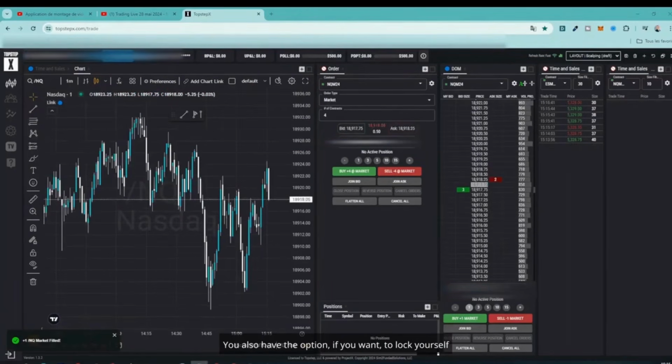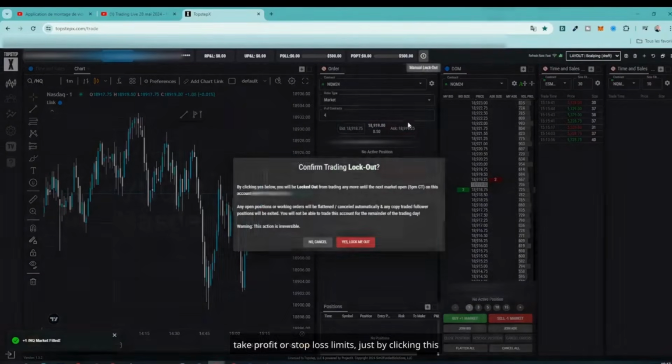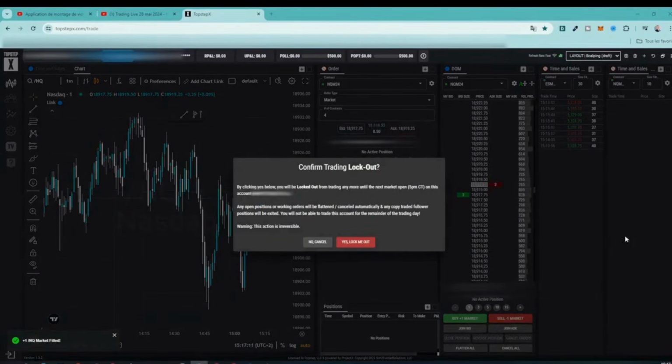You also have the option, if you want, to lock yourself in automatically or manually. You can actually do it yourself without reaching your take profit or stop loss limits, just by clicking this button here. So this feature is really super interesting because it actually allows you to make sure you do not tilt during the day and to close your account at noon, at 1 p.m. or whenever you have decided to stop trading.